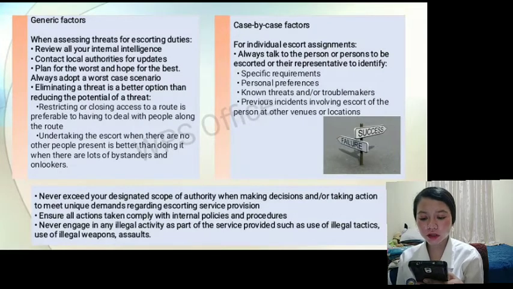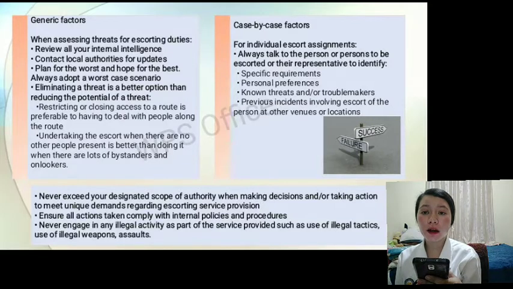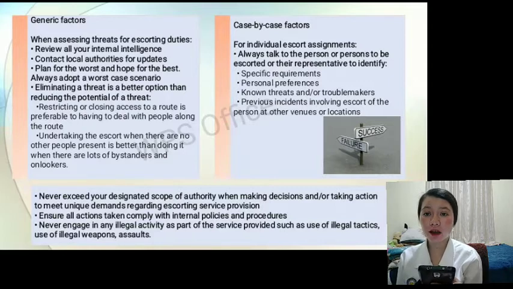Generic factors. When assessing threats for escorting duties, review all your internal intelligence. Contact local authorities for updates. Of course, kailangan mong mag-update always sa mga authorities kasi if ever man na may mangyayari, updated sila at magkakaroon sila ng information doon. Plan for the worst and hope for the best.